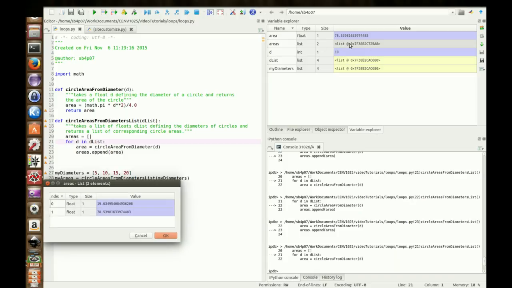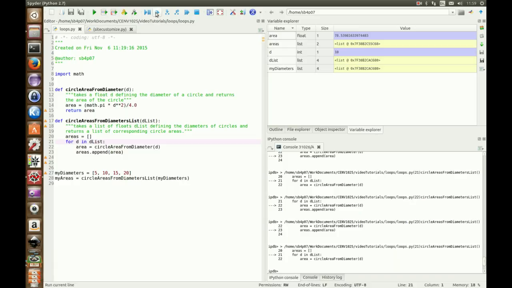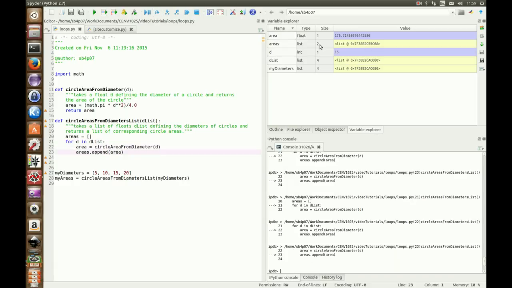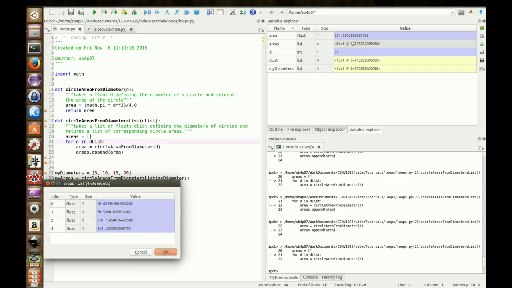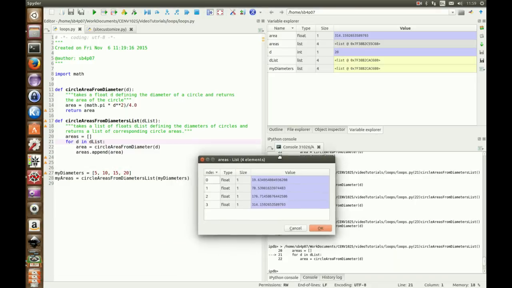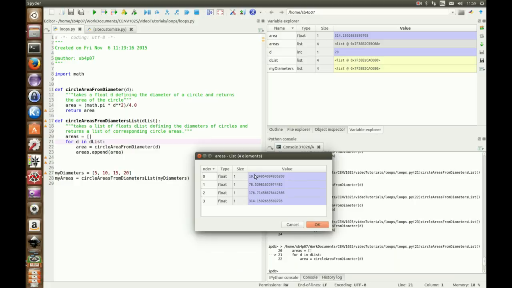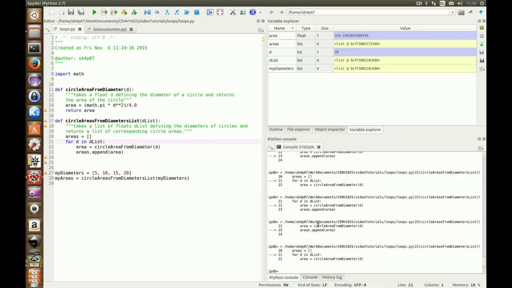If we go again, now area equals 78, areas.append, it gets added to the list. We come up here, look at the list, and it now has 2 elements in it. And so on and so forth. Keep an eye on the size of the list: it's got 3 elements, then 4 elements. So now we've got a list of areas for each of our four diameters, 5, 10, 15, 20, in our input list. And of course, ultimately we want to return that list of areas.